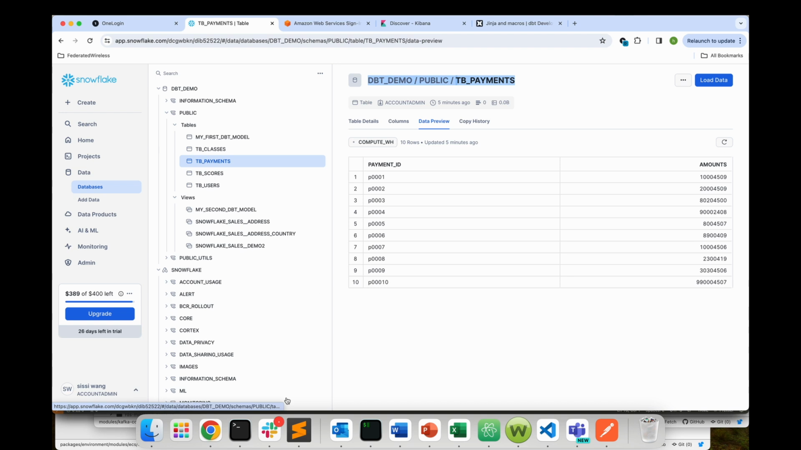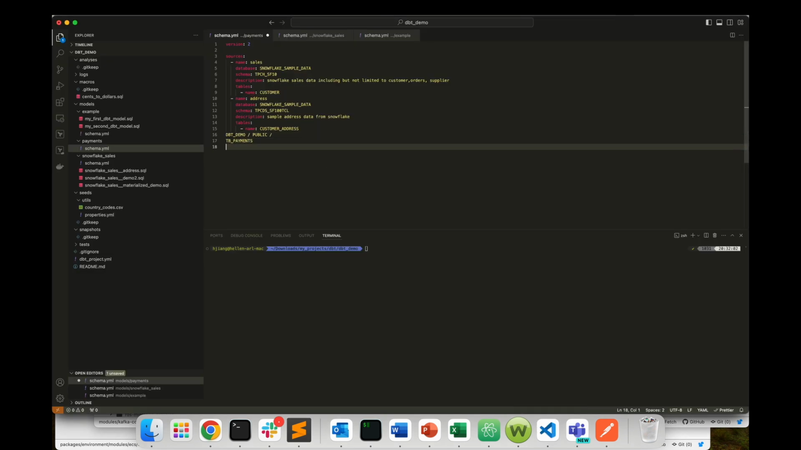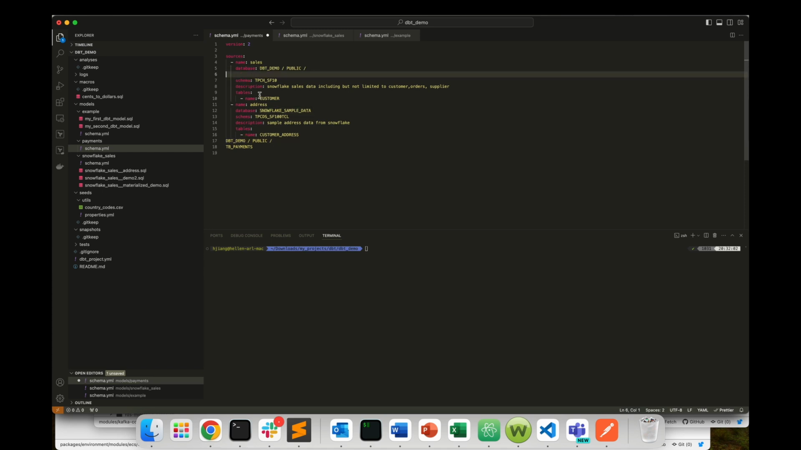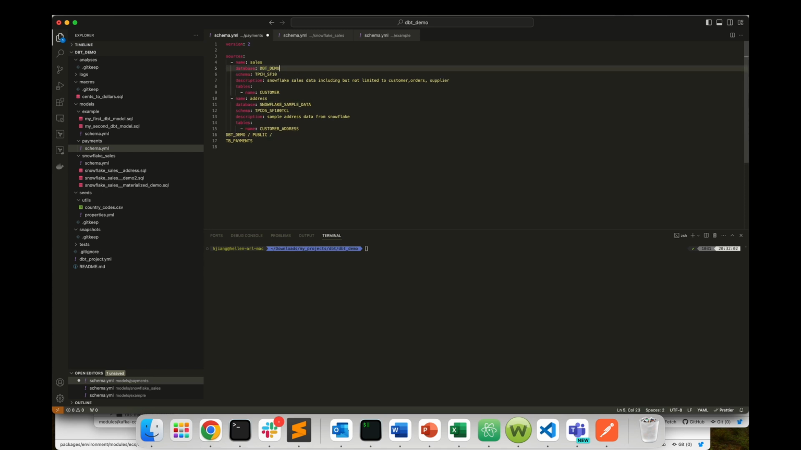So where's the data source? Let's copy it here. Make sure the database and schema are correct. Database is demo, and schema is public. Table is TB payment, and let's define the description as payment demo data for macro. Okay, and so we defined this data source here.